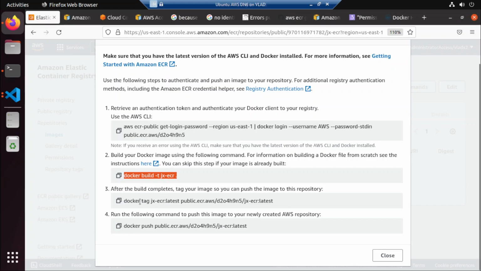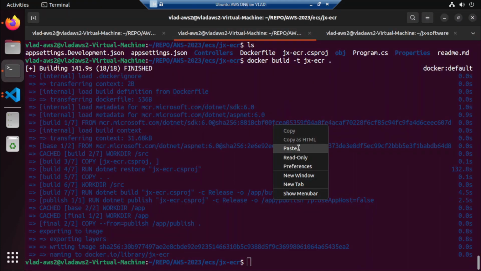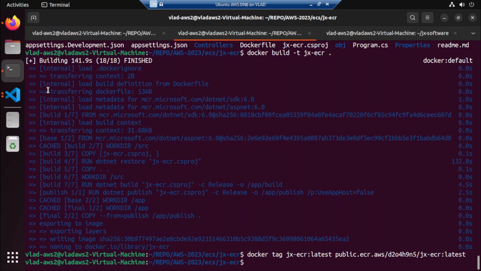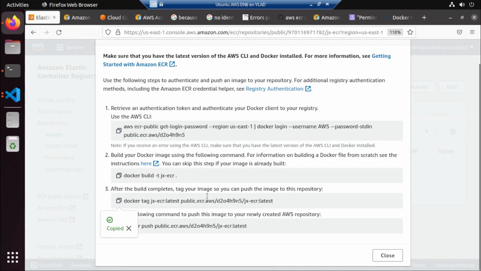So let's do it here. After the build completes, tag your image so you can push the image to this repository, okay? So now we're just gonna tag that, right? Now our Docker image is tagged.